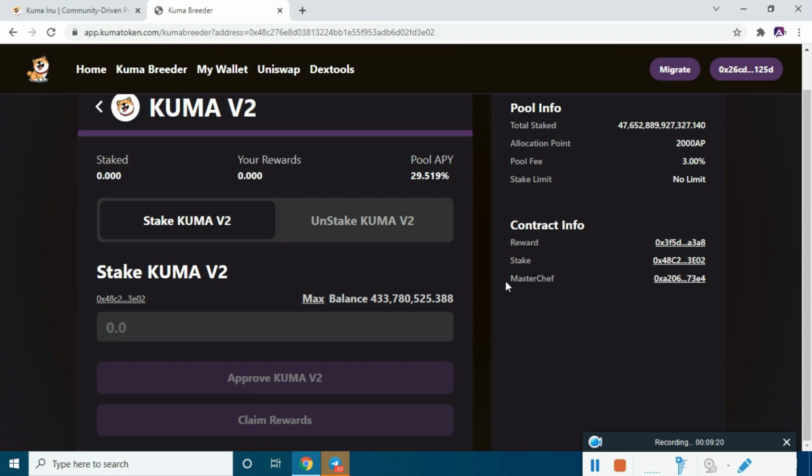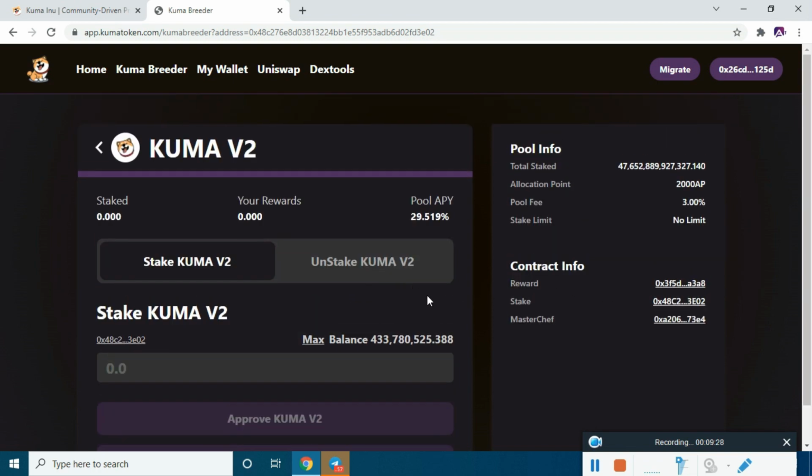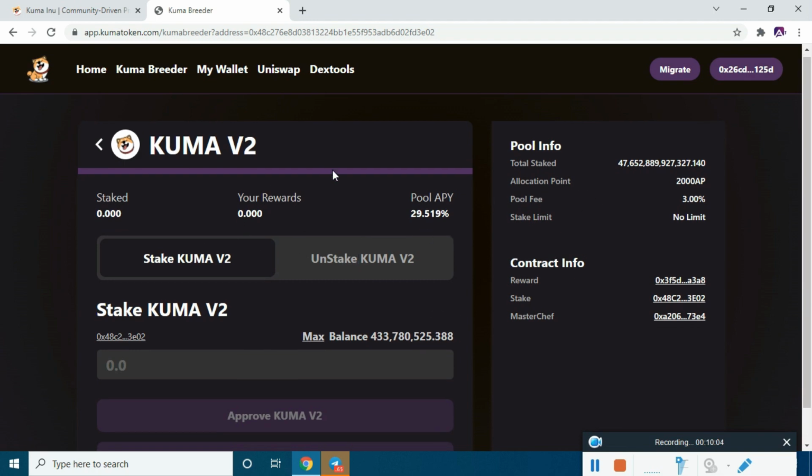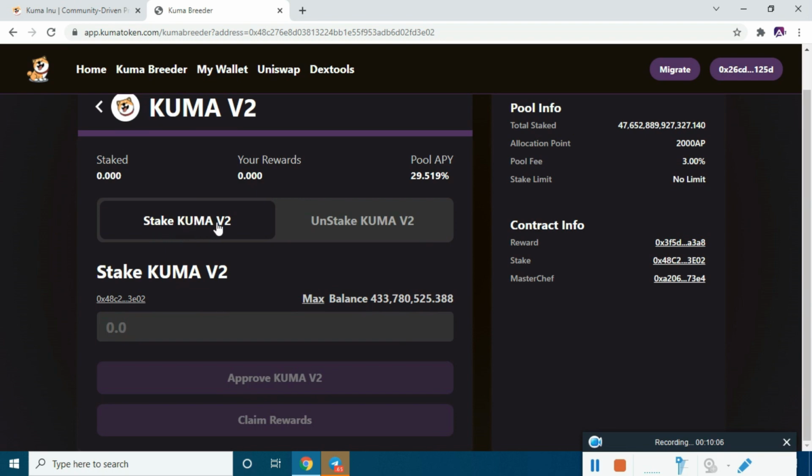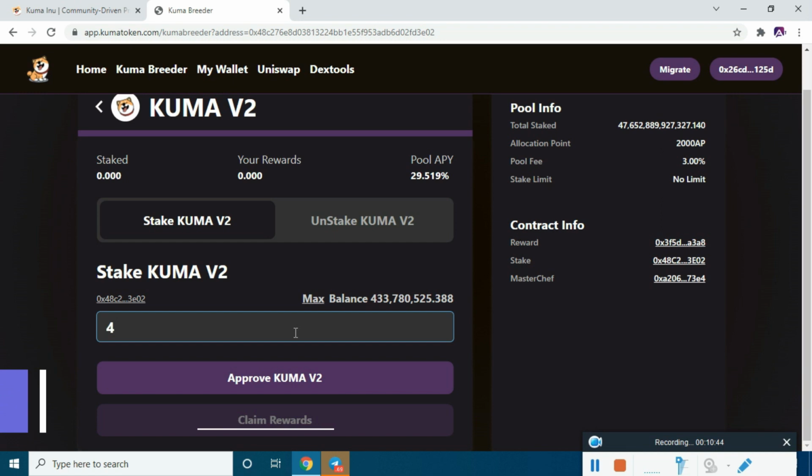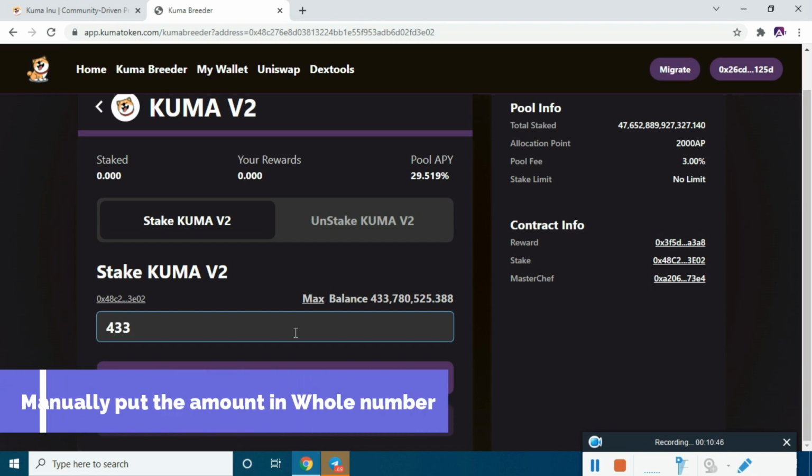In the cryptoverse, there is always a gas fee to do whatever you want, and for the Ethereum chain it is quite high. So it doesn't matter, because you are going to get a gem, dKUMA, as a passive reward. So let's come to the point. This is my Kuma V2 token, and I'm on stake Kuma, and if you want to unstake, then you can click on unstake. And I'm going to stake. For better experience, never click on max, just type your Kuma token balance manually.